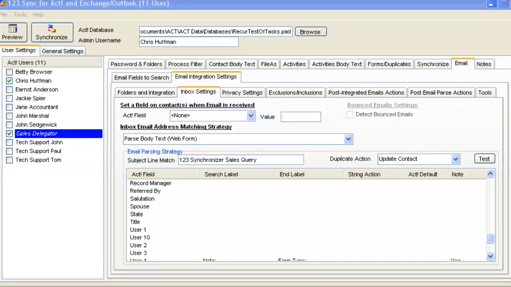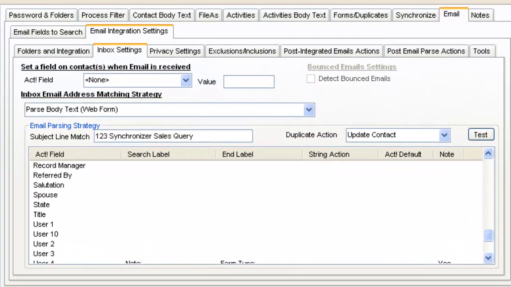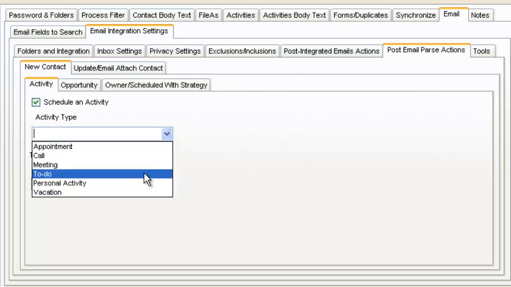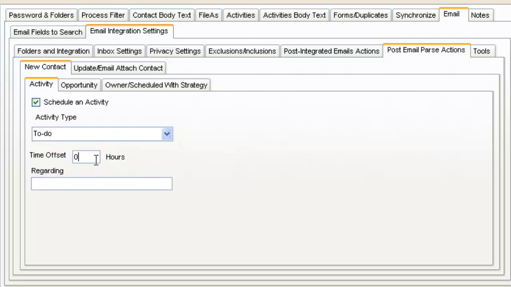So now that we are into the parsing of the fields, and that is done, after we parse the fields, what do we want to do? We can schedule an activity for this user. Say to do within 0 and immediately call this individual and close the sale.